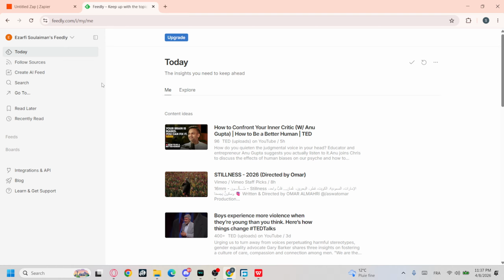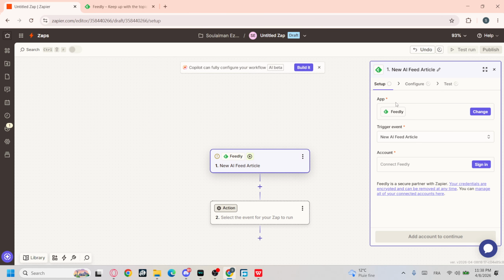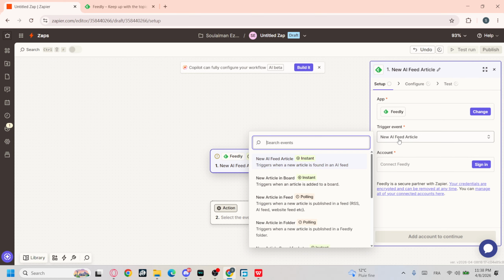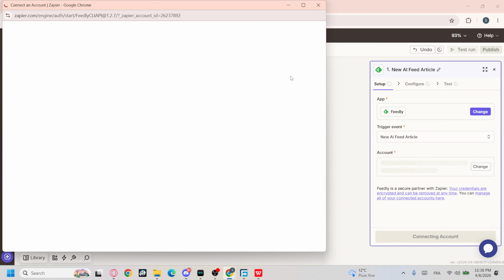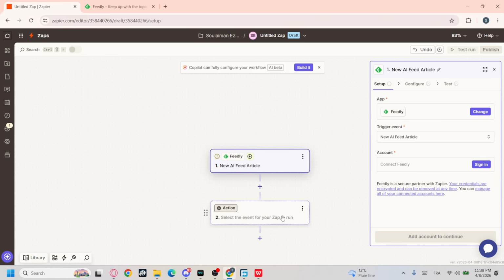Also, you will need to test the trigger properly. So when setting up your Zap on Zapier, you will need to click on test run and then test trigger, okay? Actually, Feedly you will need to set up in the trigger section. So Feedly, go with the trigger event that you want and sign in with your account, of course. And also set up the action that you want and then go with a test run or test trigger.